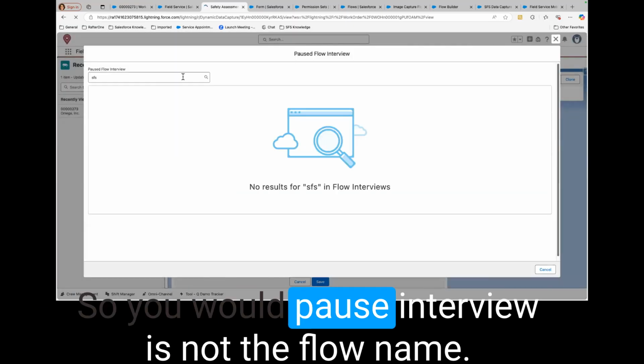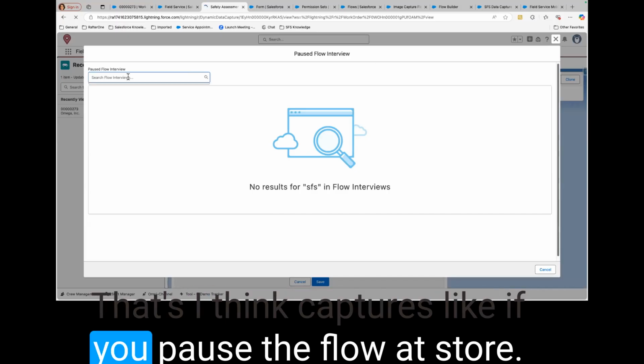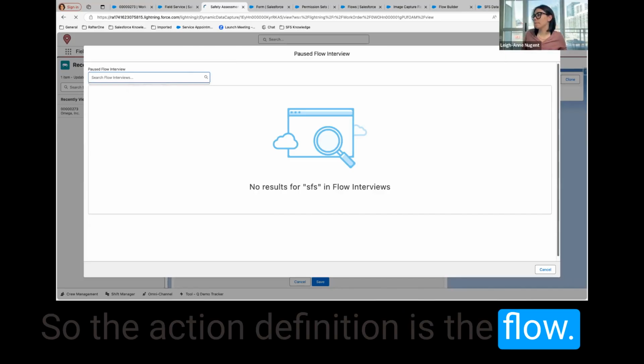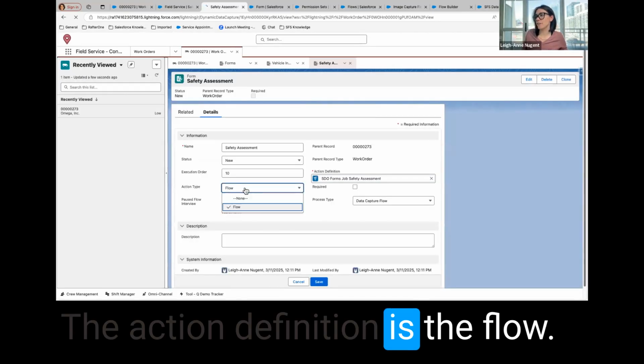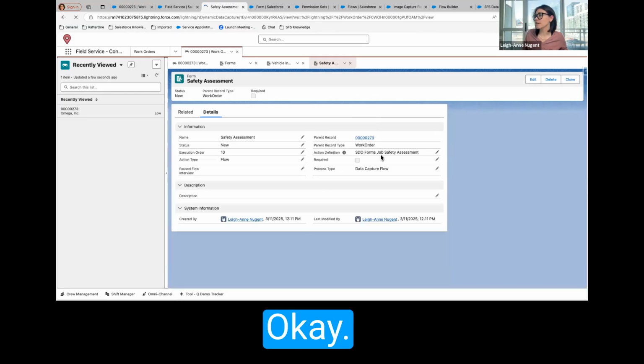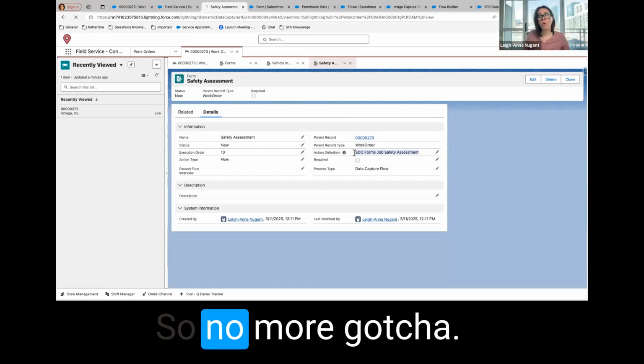So pause interview is not the flow name. I think that captures what happens if you pause the flow and store something. Oh, the action definition is the flow. The action definition is the flow. So this guy right there, cancel. Gotcha. Okay, so it's going to launch this flow. Click the pencil.